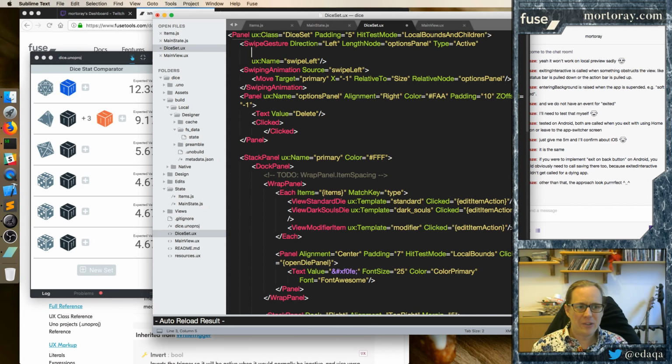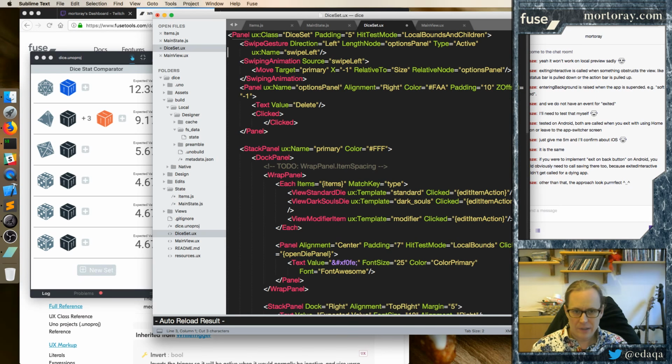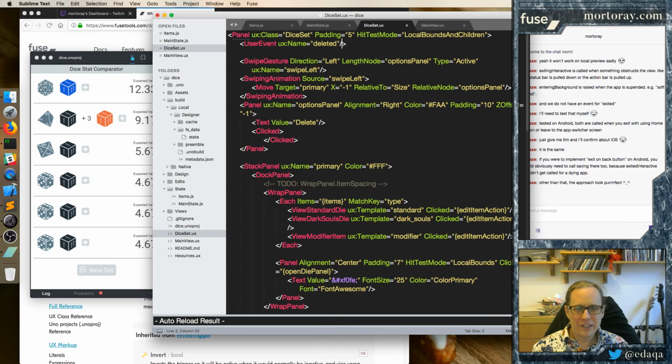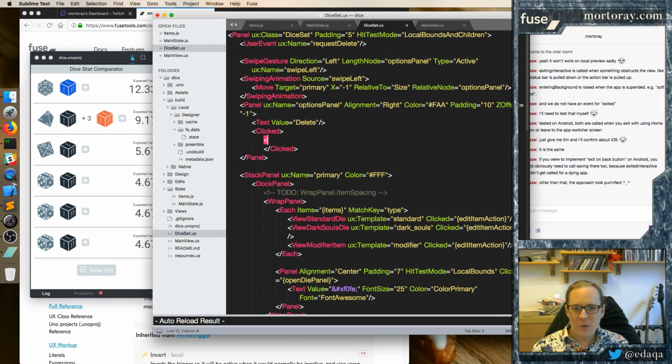Let's give this panel a user event. And UX name equals deleted. Technically not deleted, let's say request delete. I like to be picky on these names just in case you actually have a deleted event. Request delete's not technically the same. And so now we're going to do raise user event. Event equals request delete.